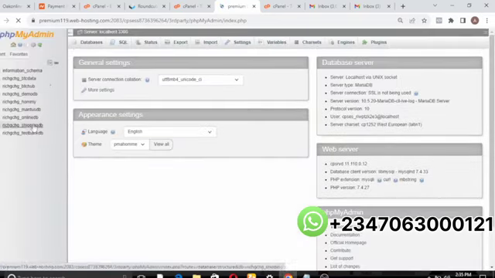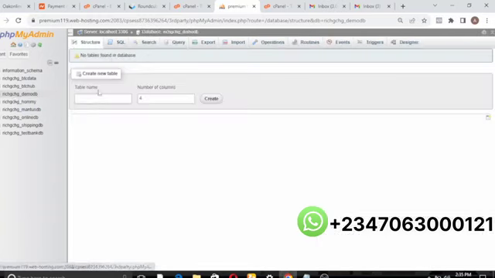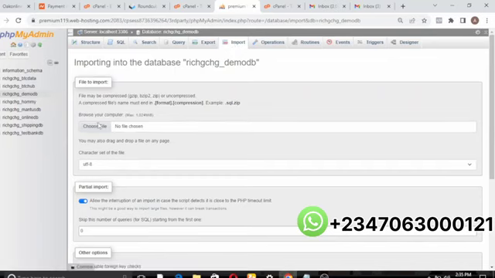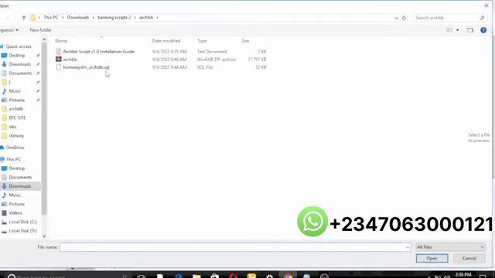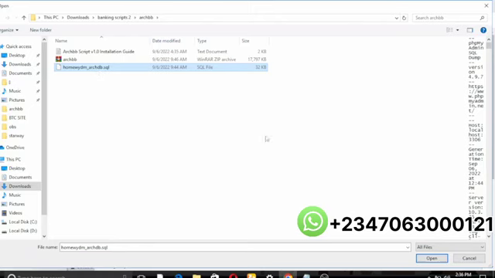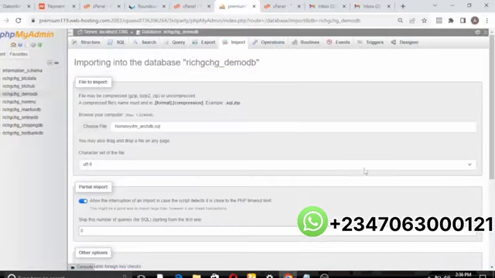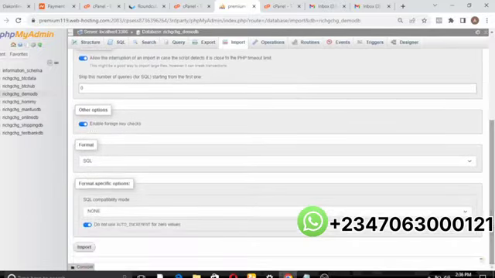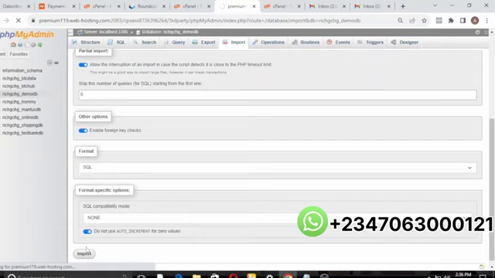So let's look for the database that we created. Here's the database name that we created. Where is it? DemoDB, right? This is the database name we created. So you click on this, you come down to import. Okay, you select choose file. On choose file you select the SQL database. Don't worry, I'll give you access to these files. So you go ahead and click on import.